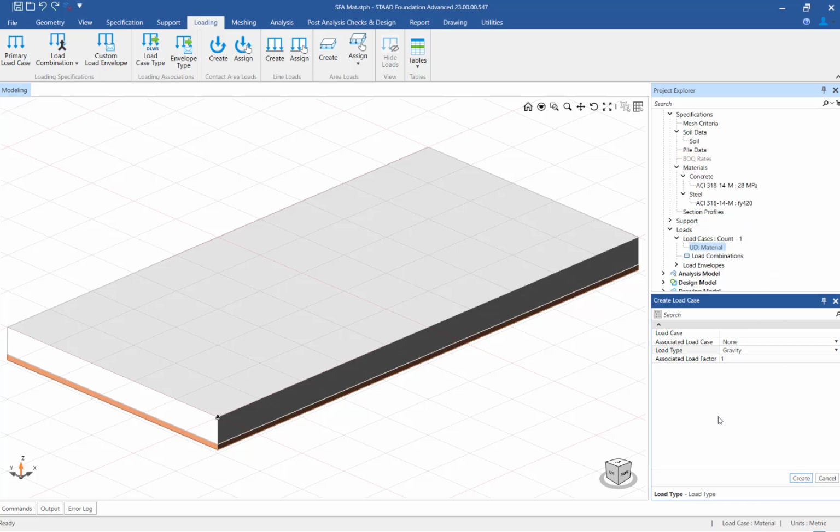We will now repeat this process to create the live load primary load case. Our model now contains 2 load cases. We can now model the loads for each of these load cases that we defined. Let's start with the area load.